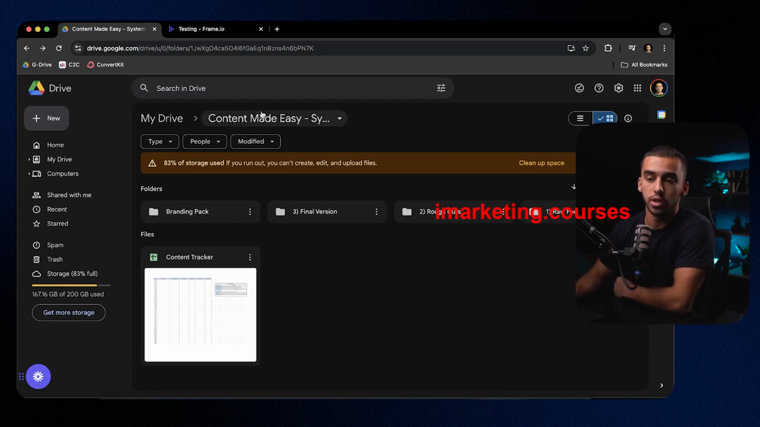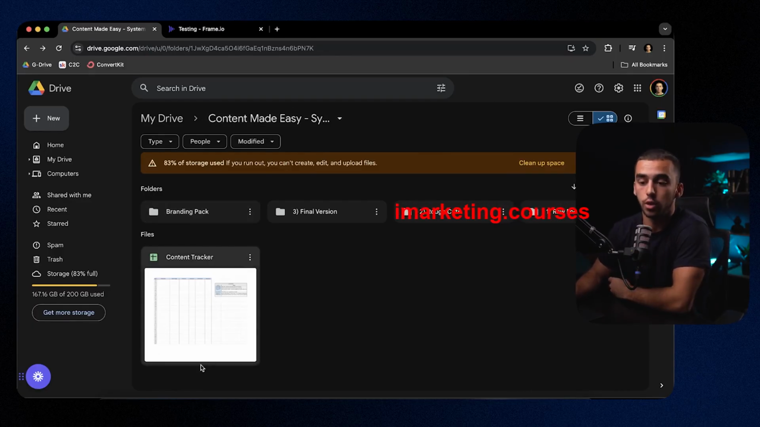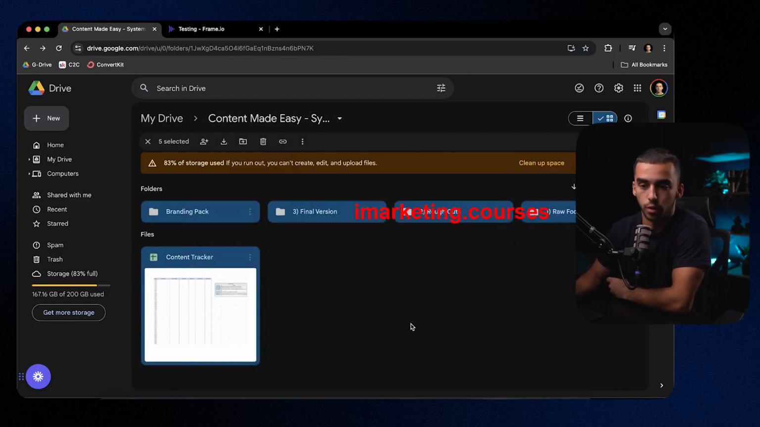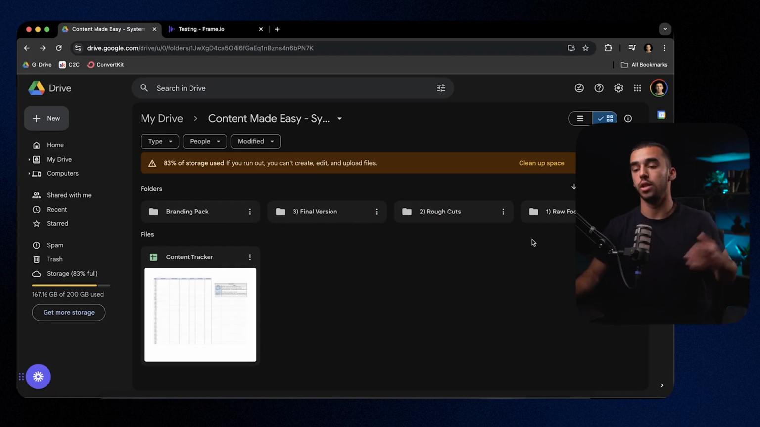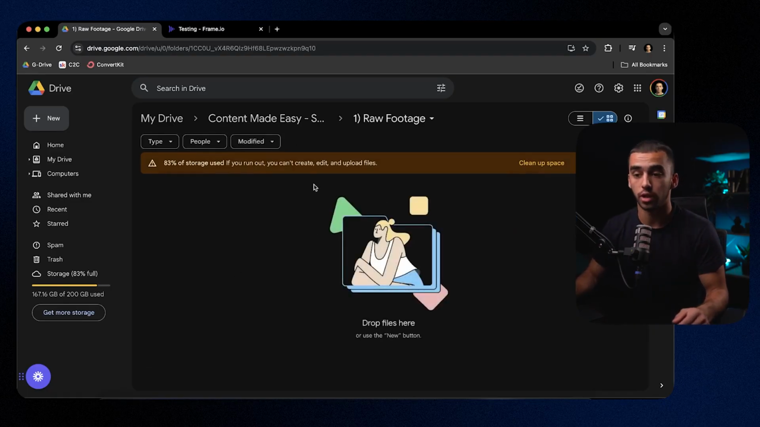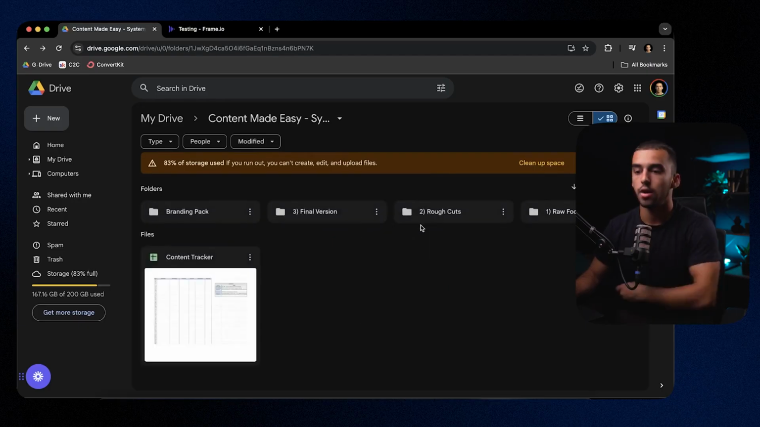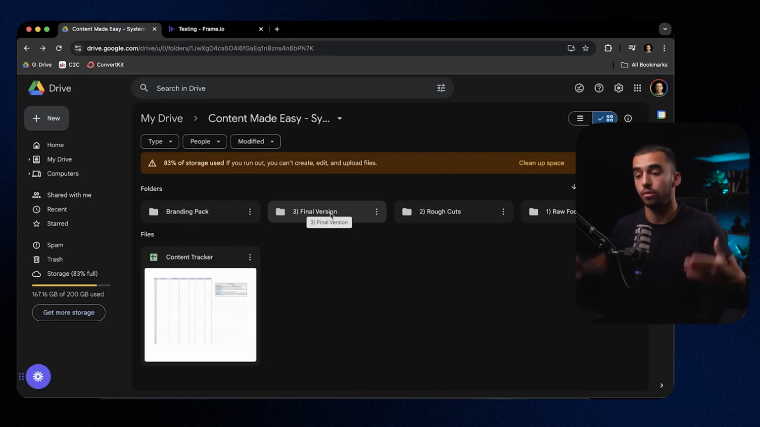For example, if this is a folder for one of your clients, here you put everything for that client. You put a content tracker, a branding pack folder, a final version folder, a rough cuts folder, and a raw footage folder. Now, what do these things do? Raw footage is simply a folder for them to upload raw footage. Rough cuts is where you will upload rough cuts, and final version is where you will upload final versions.